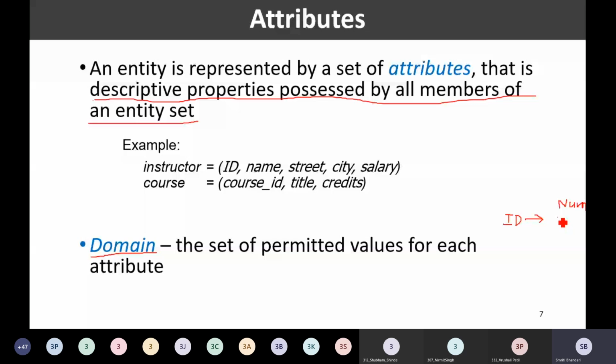So whatever is the domain associated with the attribute, this domain is telling us what is the set of permitted values for that attribute. Beyond that, any value is not allowed for that particular attribute. So that is what we mean by domain.